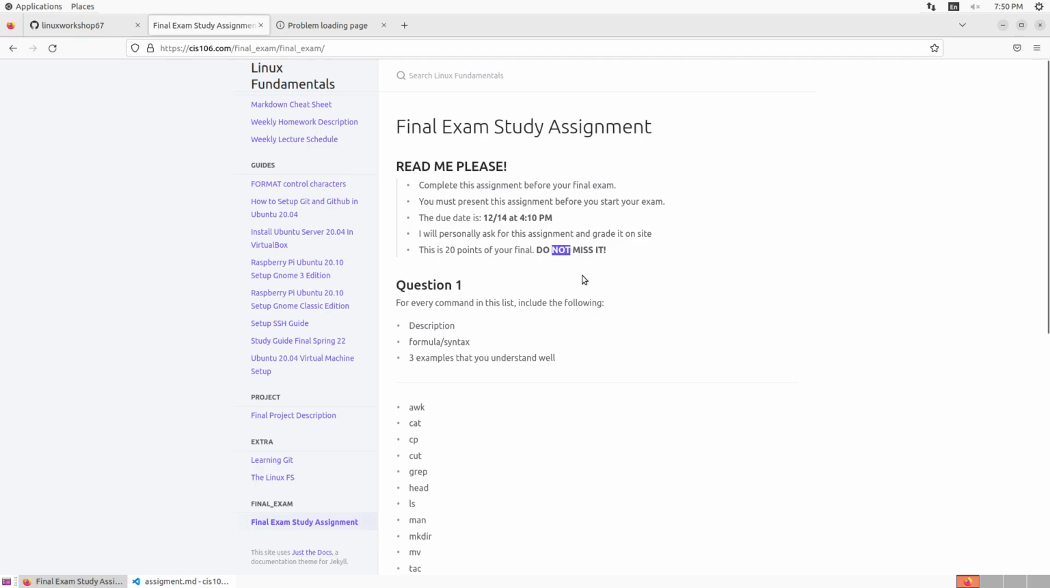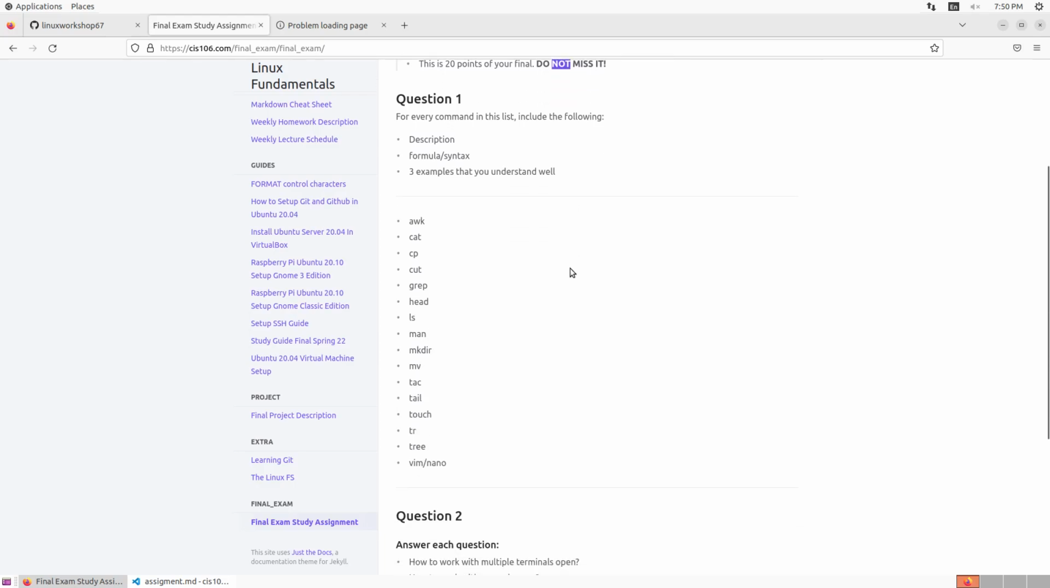This is me guaranteeing that you're going to study for the exam, because I know a lot of people just won't. Now, it's divided into 3 simple questions. Question 1: for every command here, create a section in a document that has a description, the formula, syntax, and 3 examples that you understand well.